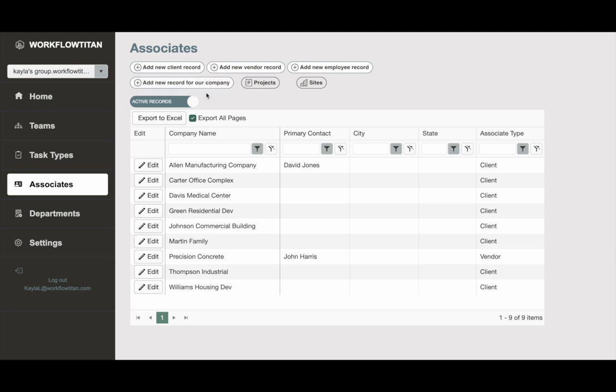That's why one of the first things you'll want to do when you enter the system is to add a new record and add a project for that record. For example, we have a client down here.